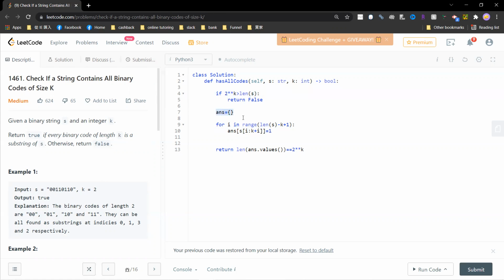Otherwise, you create a dictionary and then you go through each substring, let's say s[i : i + k]. You go through 00, 01, and so on, and you just count each one once. If you do this, then you at most have 2 to the k distinct codes, right? So if you go through it and the length of your dictionary is exactly 2 to the k, that means you get an answer. Because you at most have 2 to the k, so once you reach it, you have them all.